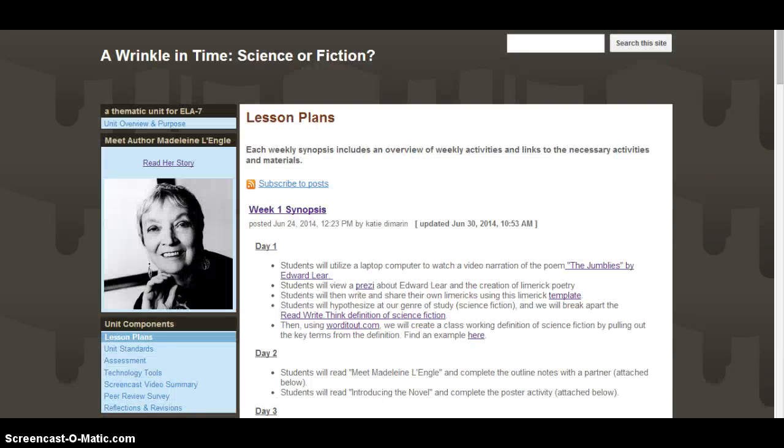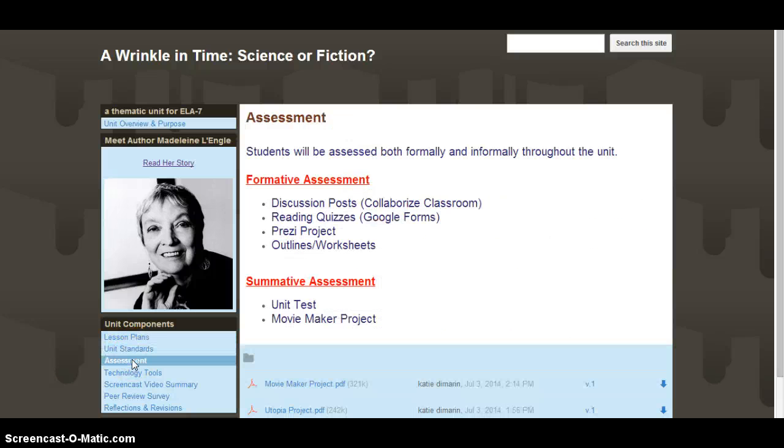Throughout the unit, students will be assessed both formally and informally. If you go back over here to the different links and click on the assessment piece, it shows you how students will be assessed informally with their discussion posts and the project outlines and worksheets, and then they will take reading quizzes as well as a unit test, and then finally the Movie Maker project. The unit test and the Movie Maker project are the summative assessment that comes at the end.